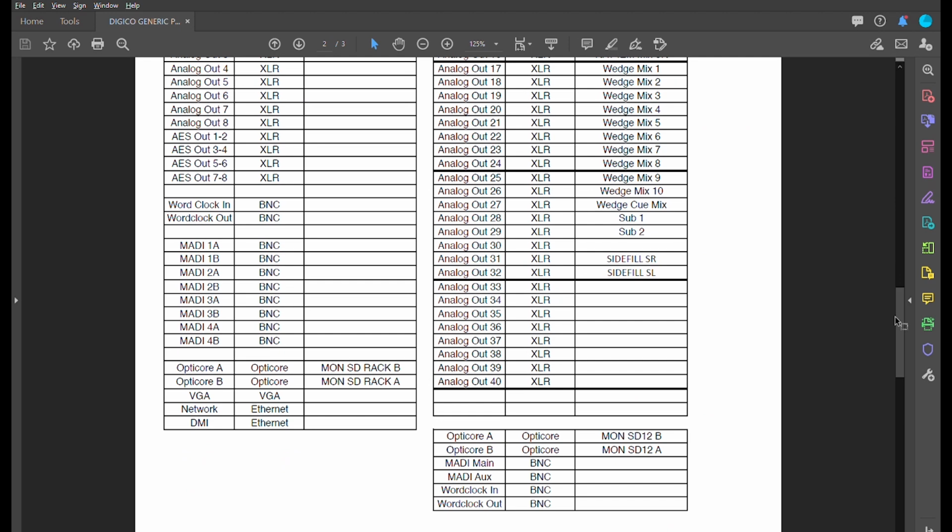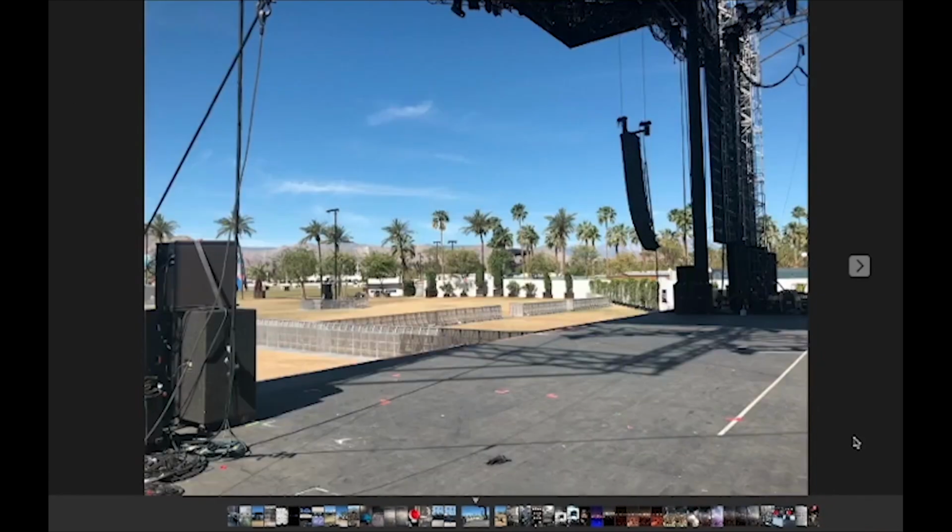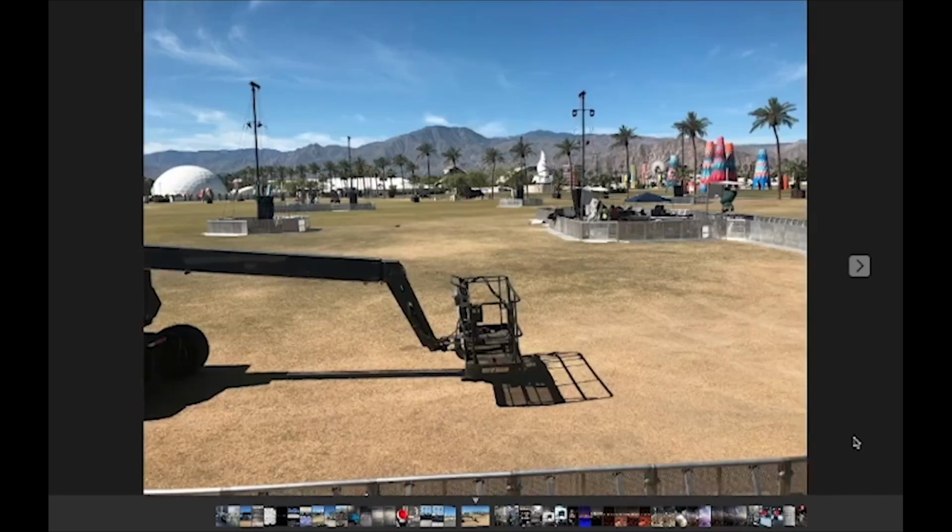And let's look into all right, here's the setup, our little monitor world. And this is our stage, showing side fills and a bit of PA hanging there. This is the festival before the punters come in and ruin it.